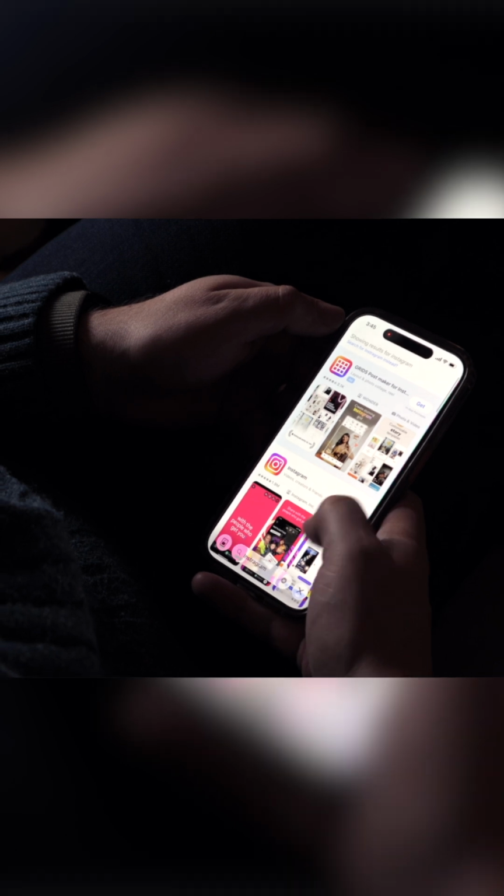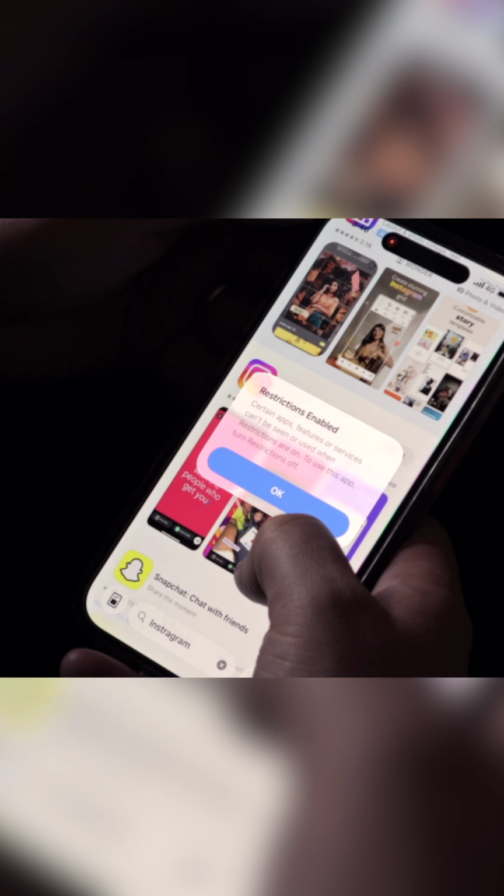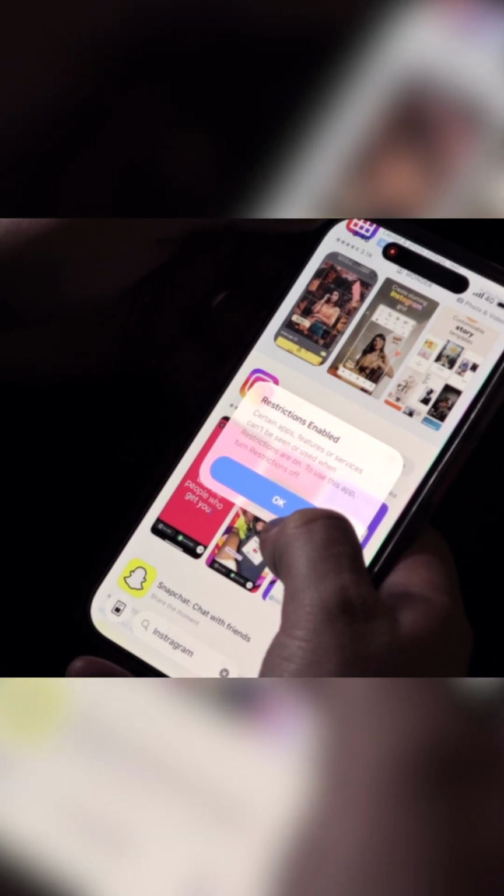Now let me show you what it looks like to download an app from the App Store that is not in your profile. Let's have a look at Instagram. And this is what you get. You just can't open it. And this is going to happen with any app you try to install that is not in your profile.